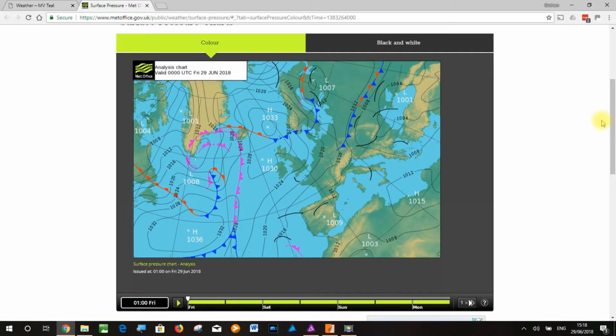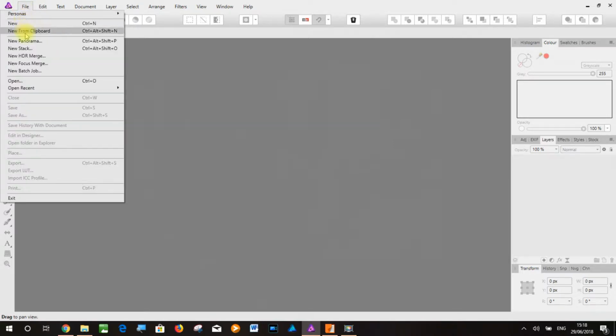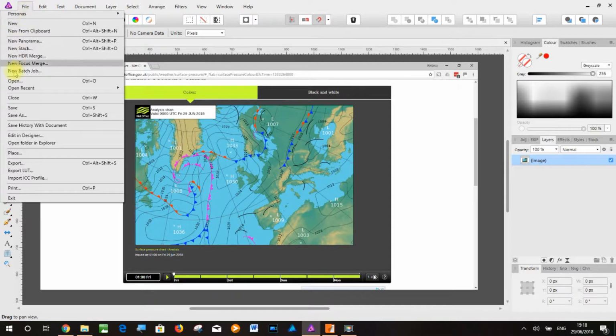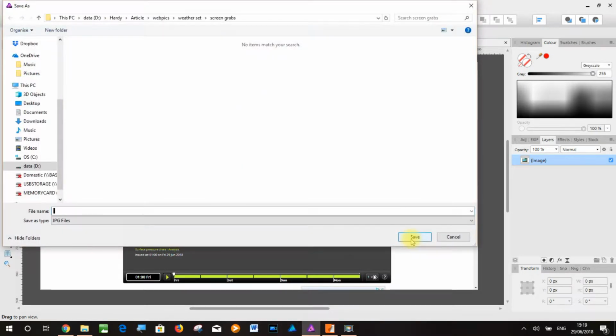The process is straightforward. First, center the chart on the screen. Next, take a screen grab by pressing Alt Print Screen. Now open your photo processor, load the image. Next, export the image as a JPEG to a suitable location and name it with number 1.